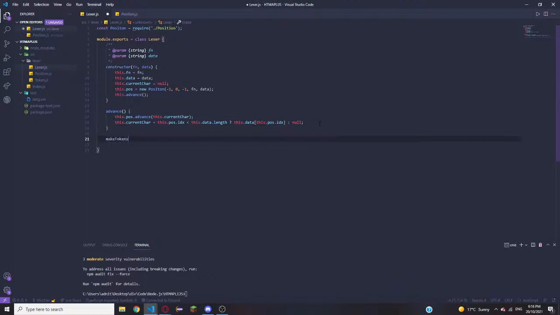Now, we're going to go ahead and say make tokens. Now, this is going to be a method that is run from inside of our index. This is where it's going to be run. So, we're going to have a variable called tokens. Let's quickly just return token. Actually, that's not what we're going to return. We're going to return an object that contains tokens, as well as an error, which we're going to set to null.